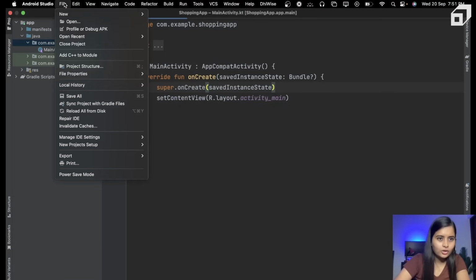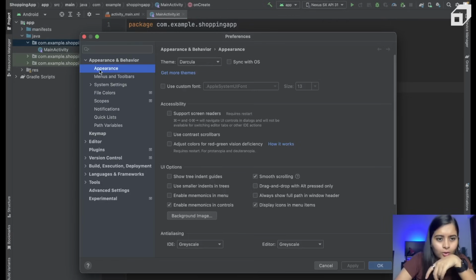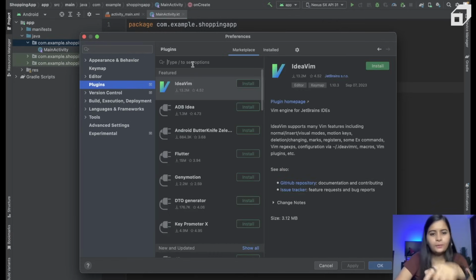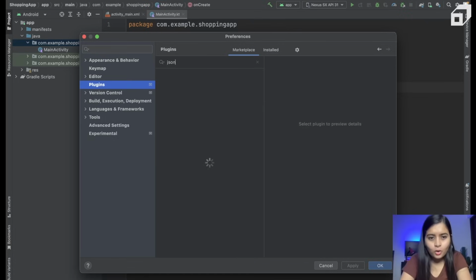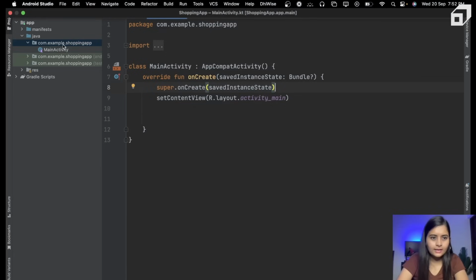So you might say, Samya ma'am, you have this extension but I don't have it. Don't worry about that. Just go in the file section, and go to the settings. This is where you have to go, settings, and here you have plugins, right? In the plugins, just search for Kotlin, this one, JSON to Kotlin class. This is the name of the extension. I have already installed this, so just click on install and OK. Then after that you will see it here.